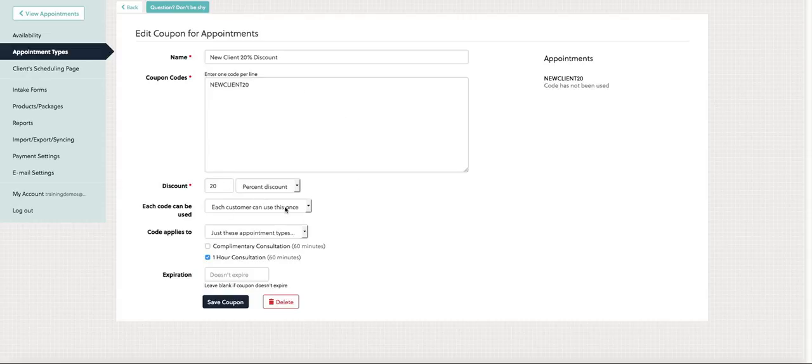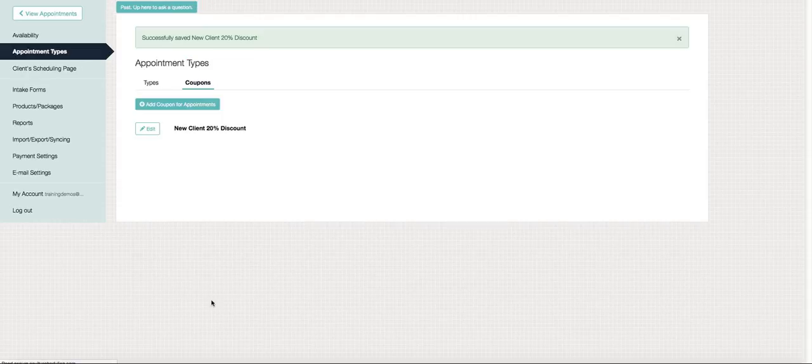Each customer can use this once. And it's just for these appointment types. You can see the one I have checked off here is the 1-hour consultation. I don't have an expiration date on this because I want to be able to use it repeatedly in those scenarios. So I'm going to go ahead and click Save Coupon and go back to our appointment types.